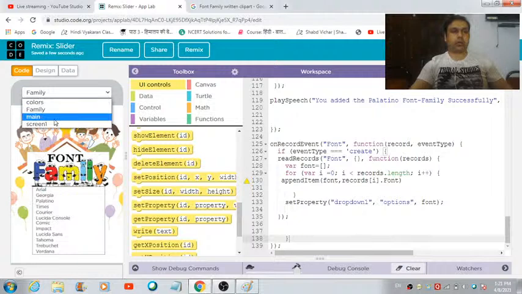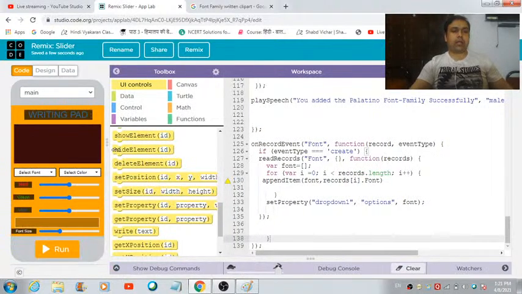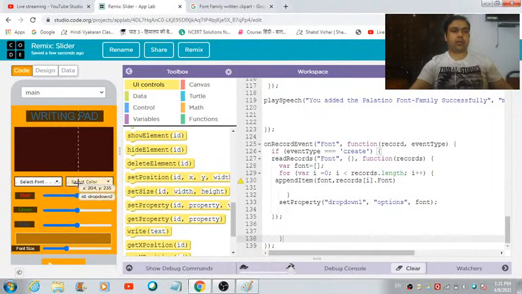So I'm done with defining the code for these label boxes over here. Now I am going to come on this main panel. So now we have two drop downs, then there are four sliders, then there is one message box, and then there is one writing pad.